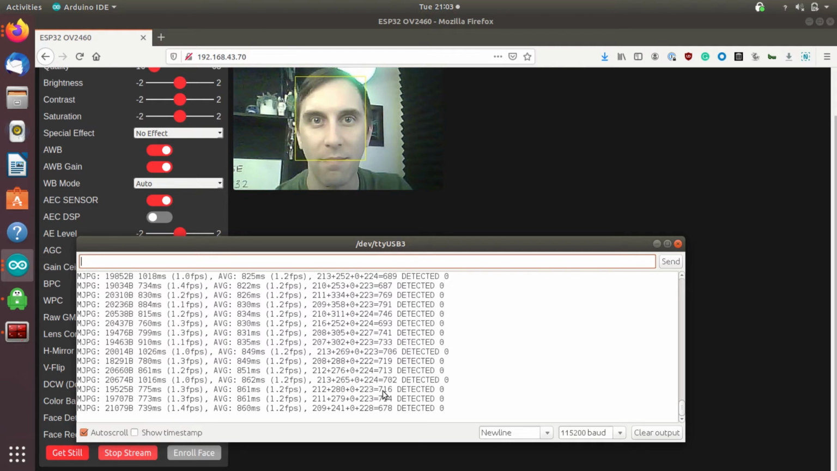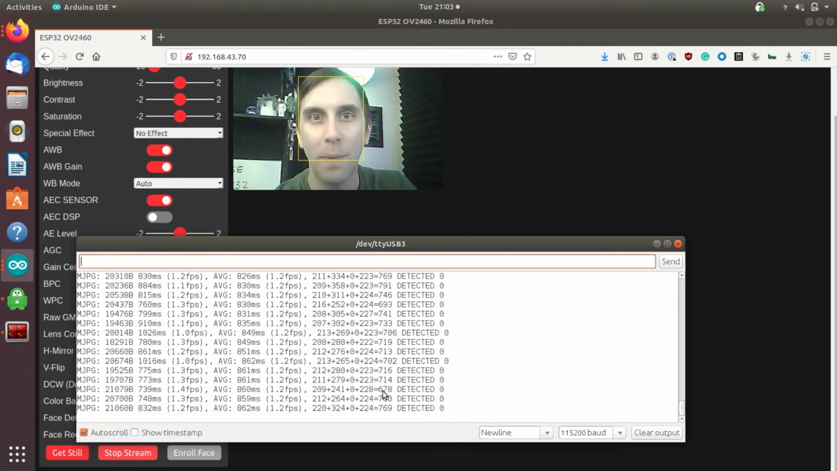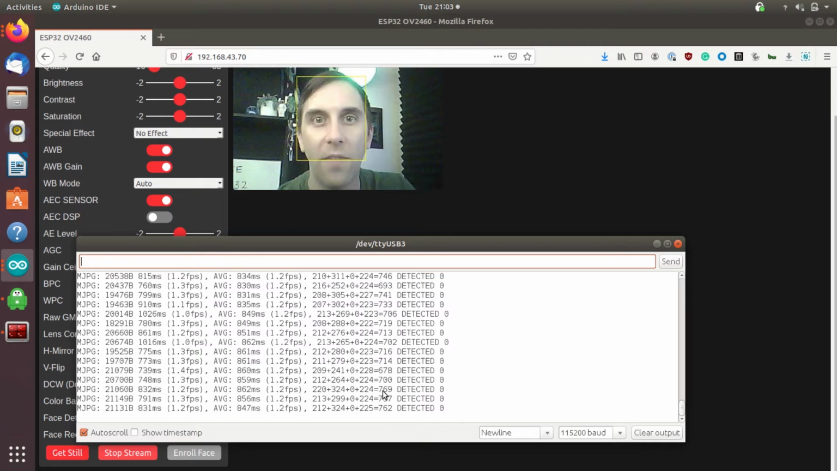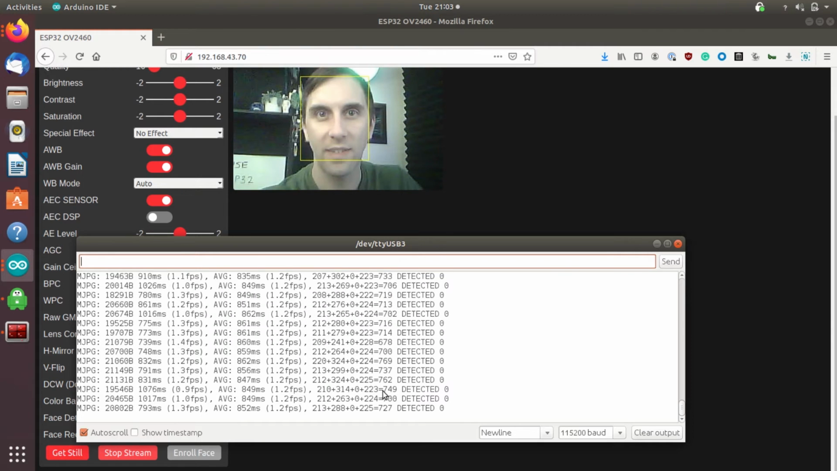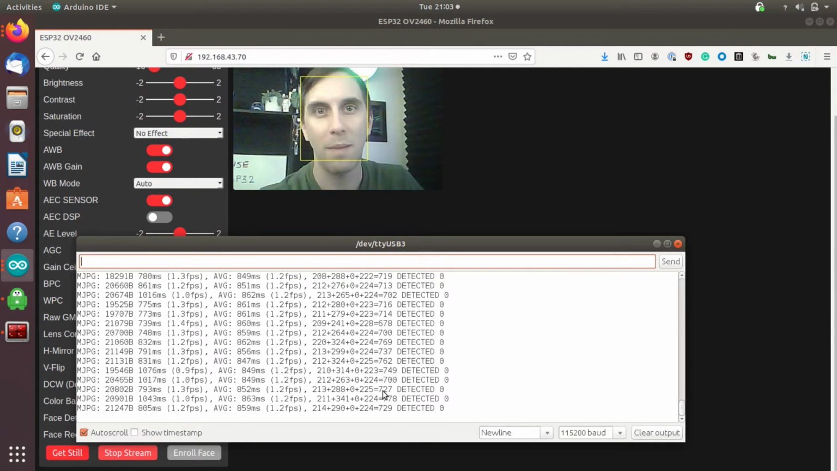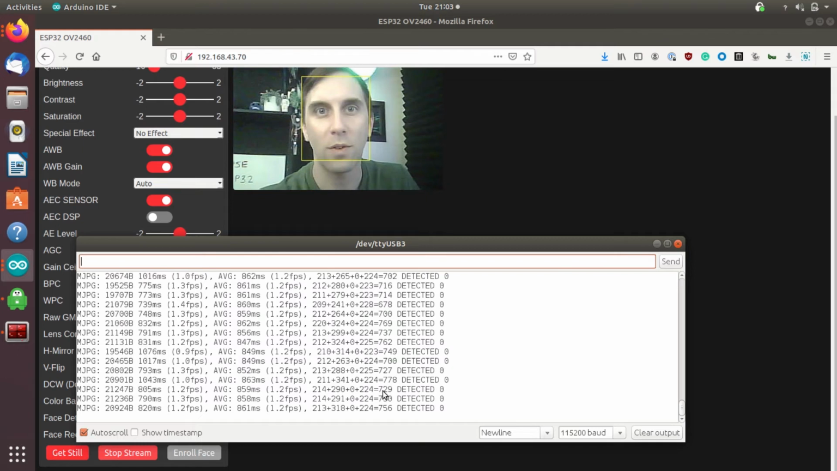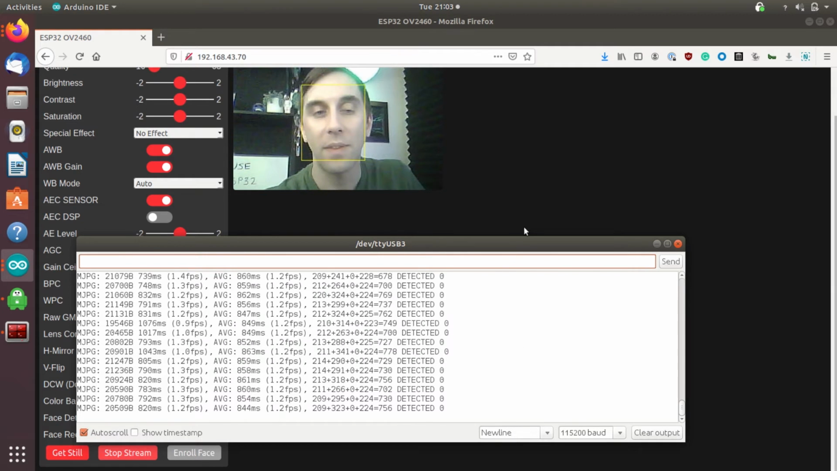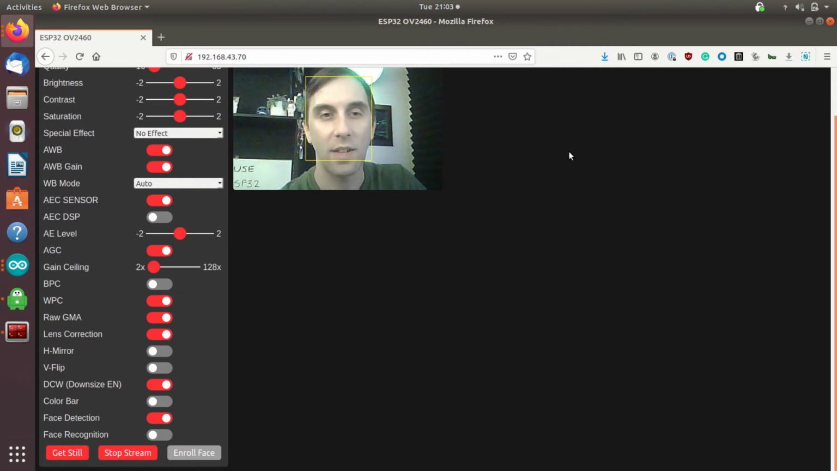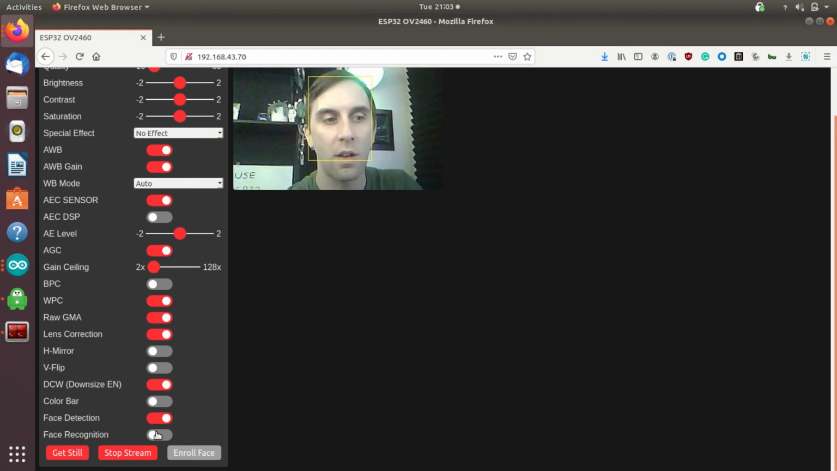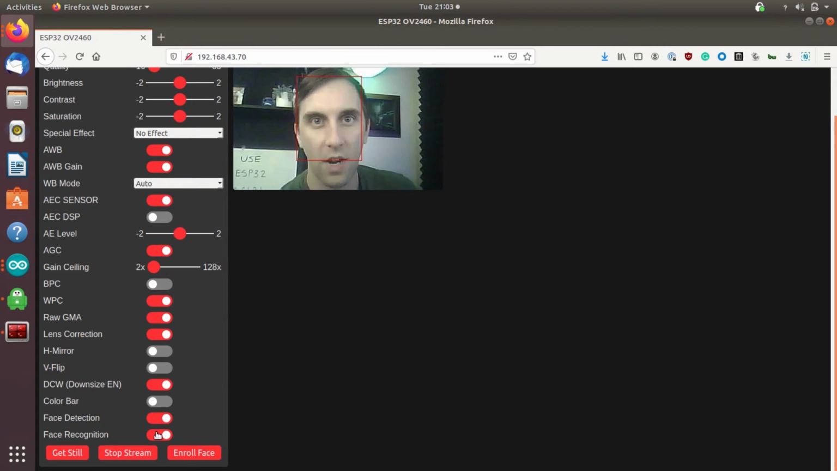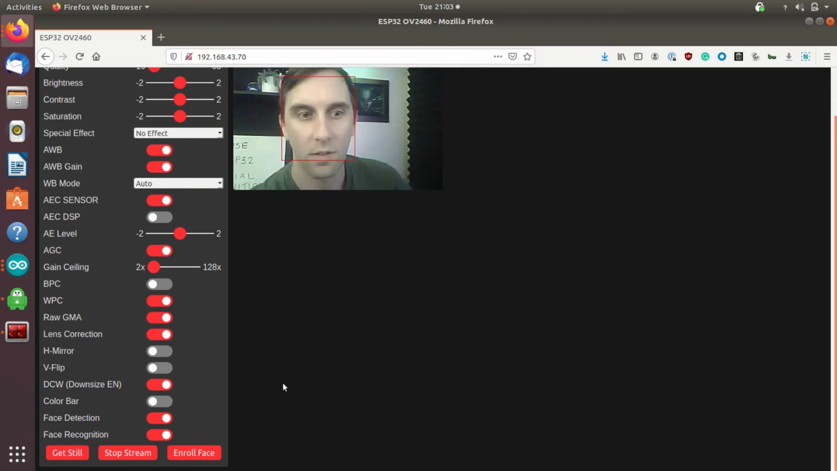Now that's pretty cool. So on a very basic level, face detection is a pretty simple process. We're just identifying faces and trying to figure out what is a face and what is not. But the real test here is going to be face recognition. So let me show you how to actually start doing face recognition and enrolling a face. So we're gonna click on face recognition. And all right, now we have face recognition enabled.